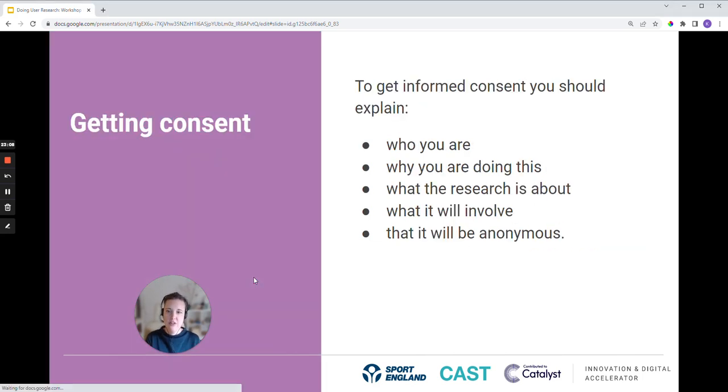Getting consent. You've all been through the years of GDPR and getting organisations used to that, and so you know all about the need to get consent. One of the important things about when you're doing research is that informed consent. People must know what the research you're doing is for, as well as all the usual GDPR things of who you're going to share it with and how it's going to be stored. We've got a bullet point here that says at the end that it will be anonymous.